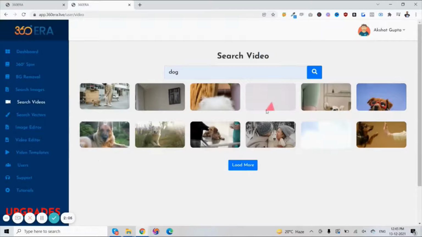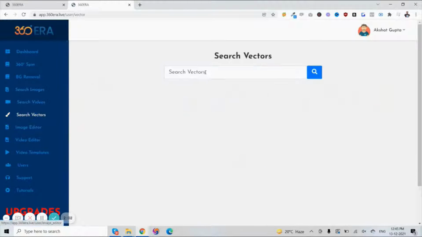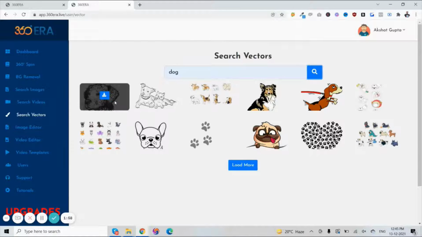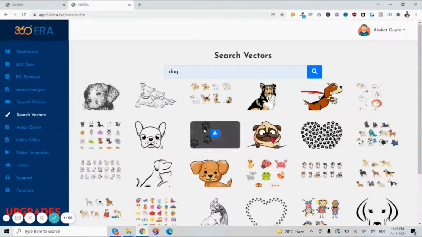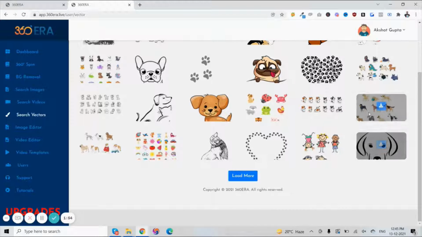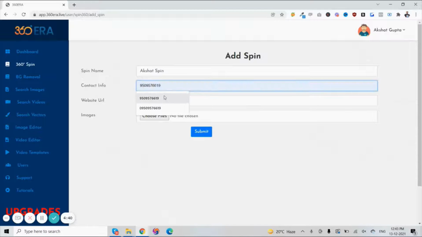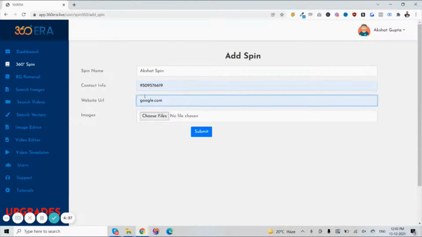So you get access to thousands of pre-made HD video templates. Now, the cool thing about 360 era is you don't need to be a professional to be able to create professional 360 degree content with the cloud-based software.